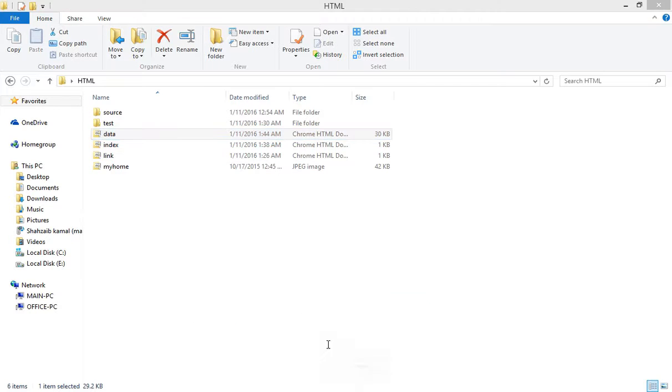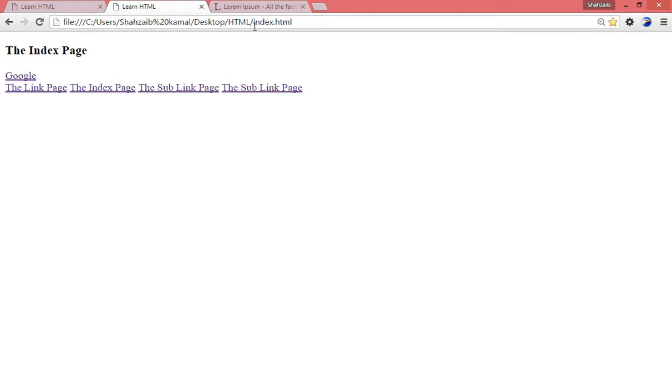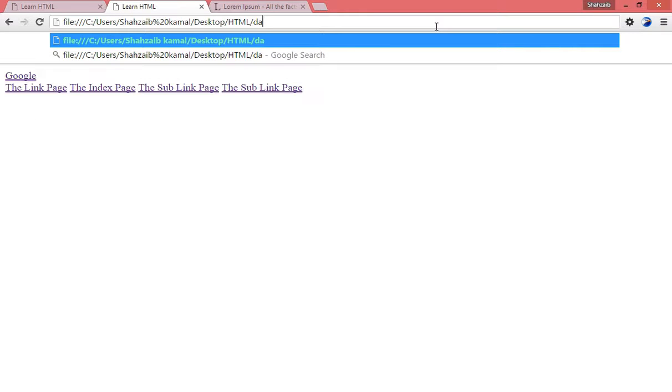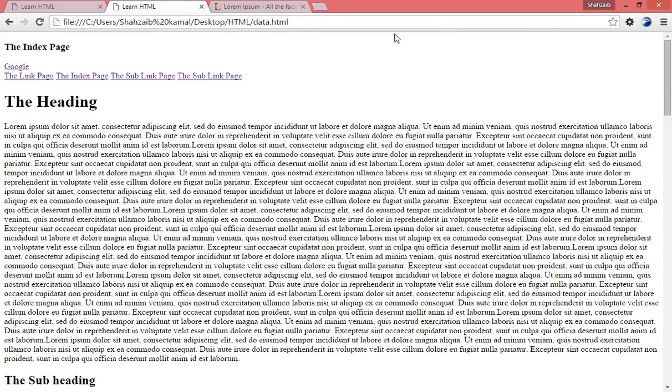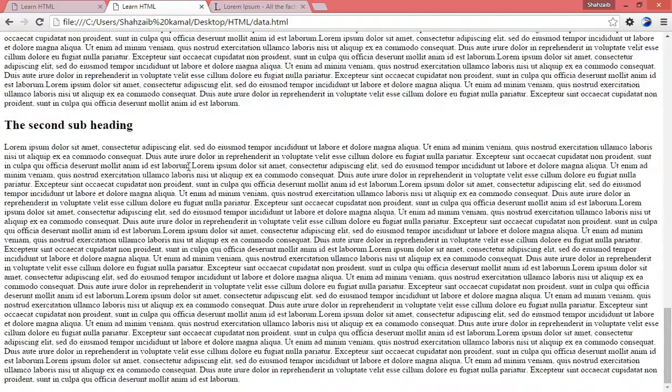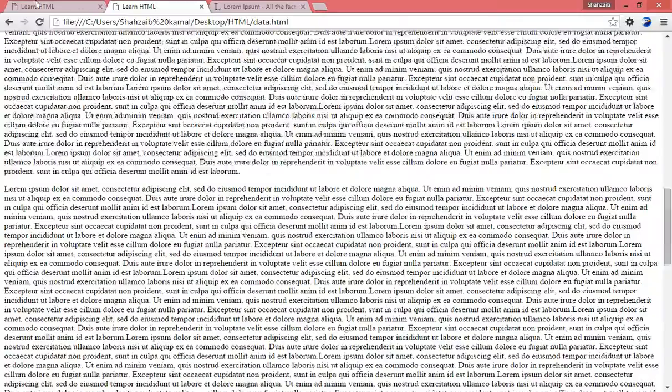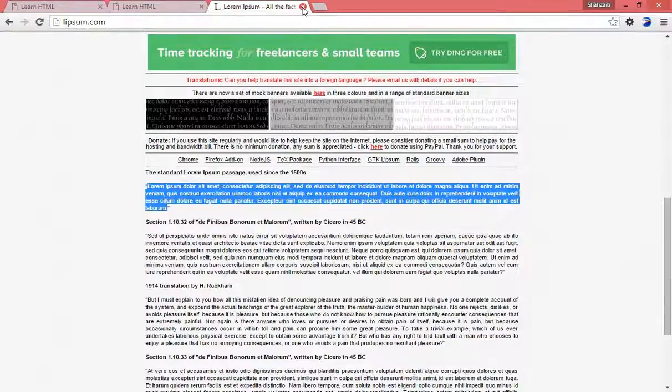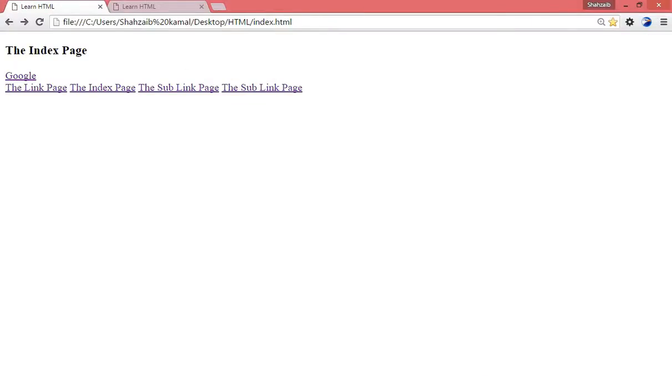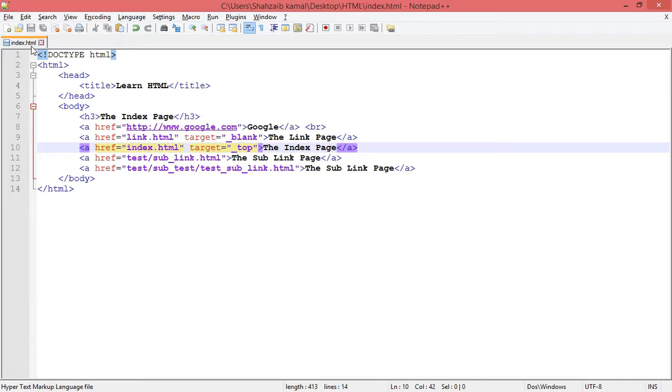Let's go to the browser and simply open data.html, and now you can see that a lot of bluff data is in it. Okay, fine, simple. Close the lorem ipsum website because I don't need that anymore. Then open up the index.html, which we already opened.